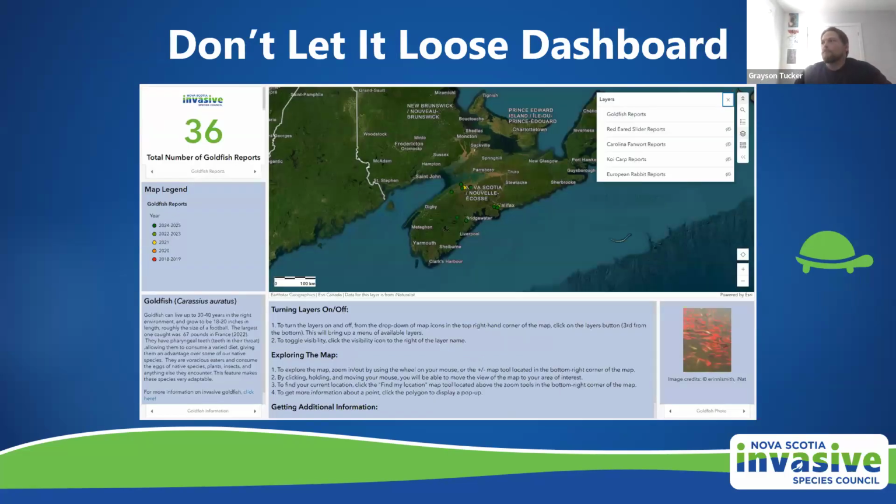We have a Don't Let It Loose dashboard, which again shows the locations of various invasive species within the province. This shows species that are commonly associated with the pet trade or intentional or accidental releases.